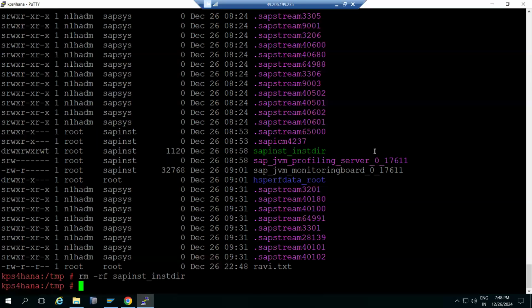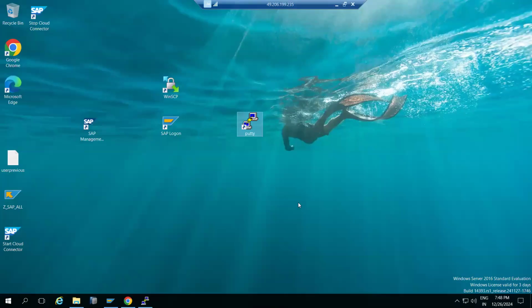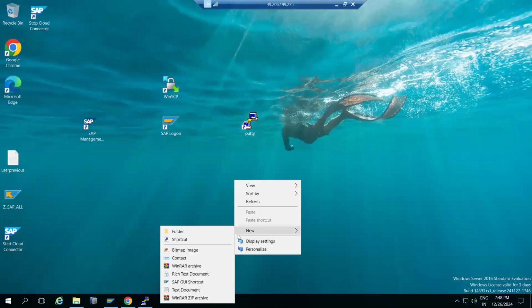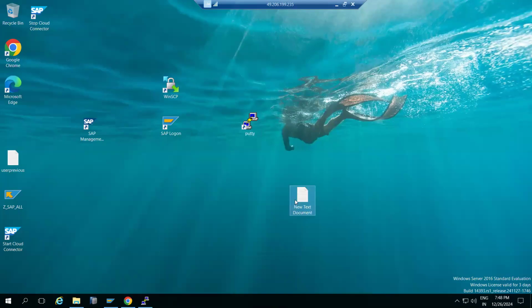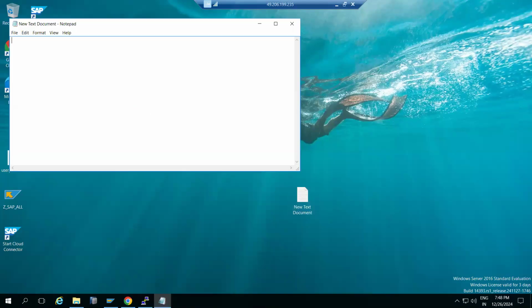Suppose you want to edit, so we want to add entries inside the file. Normally at the Windows level, you right click and create the file. Then you just double click it and it will open. You will insert the entries, the lines and everything.